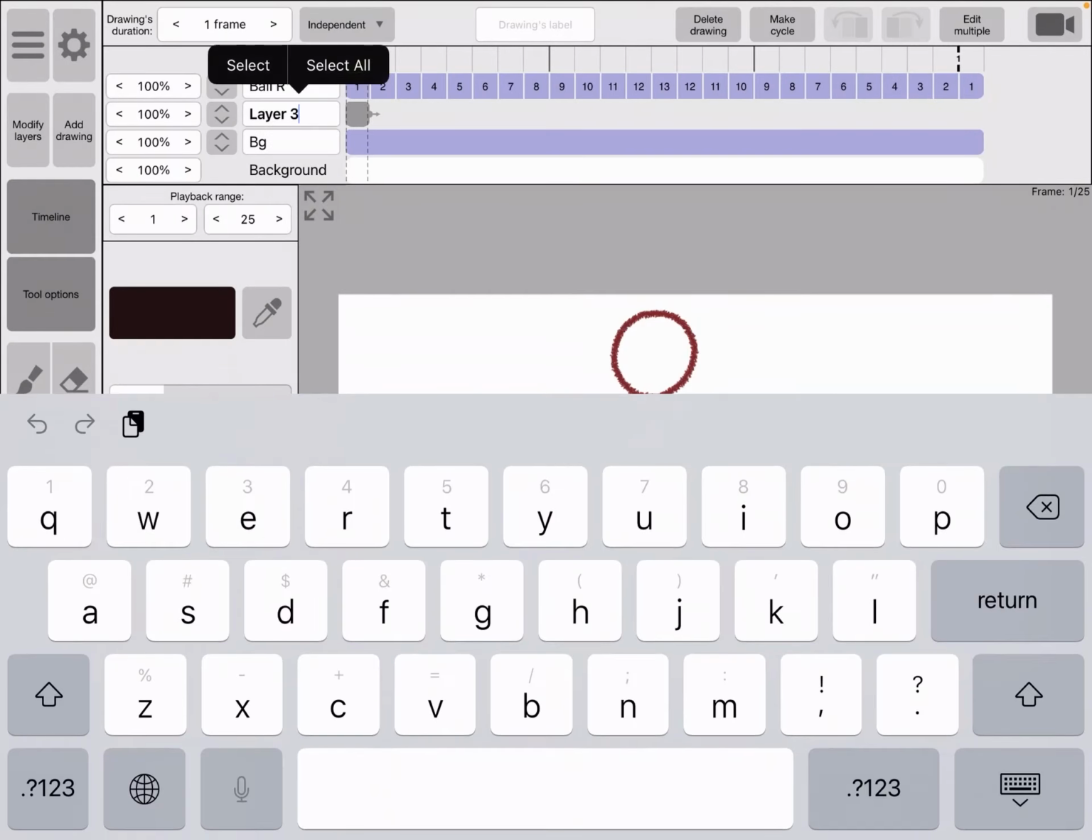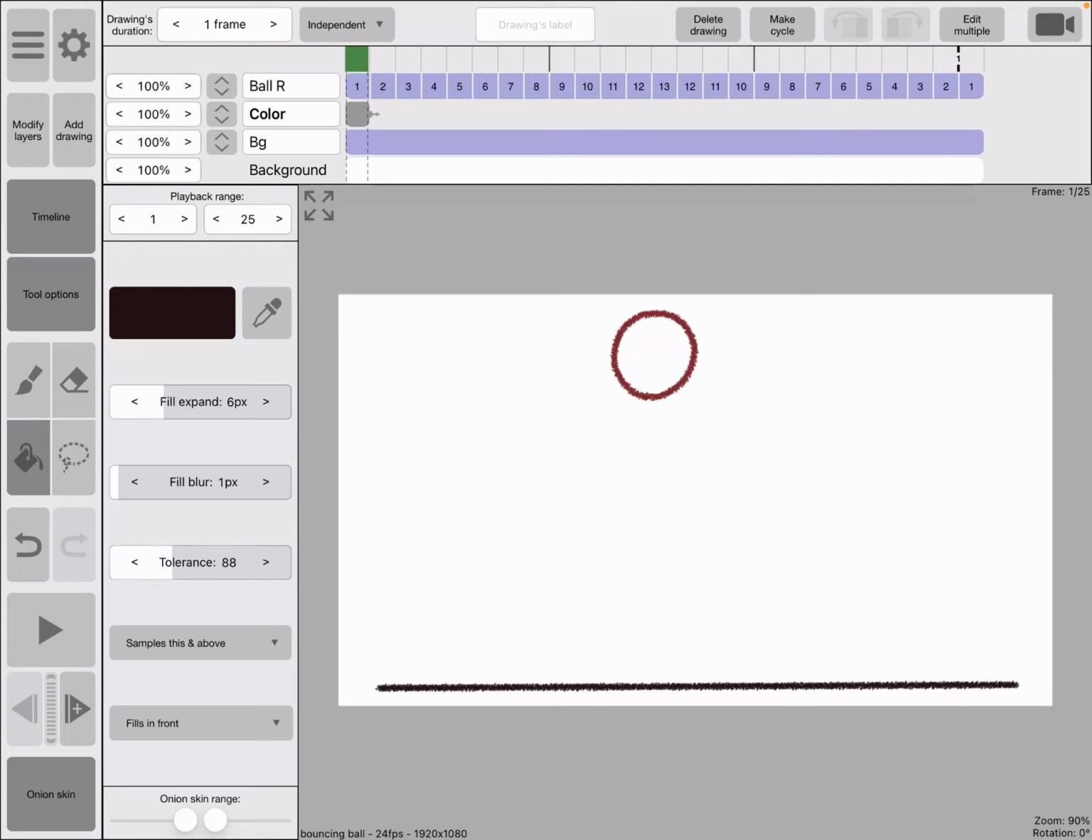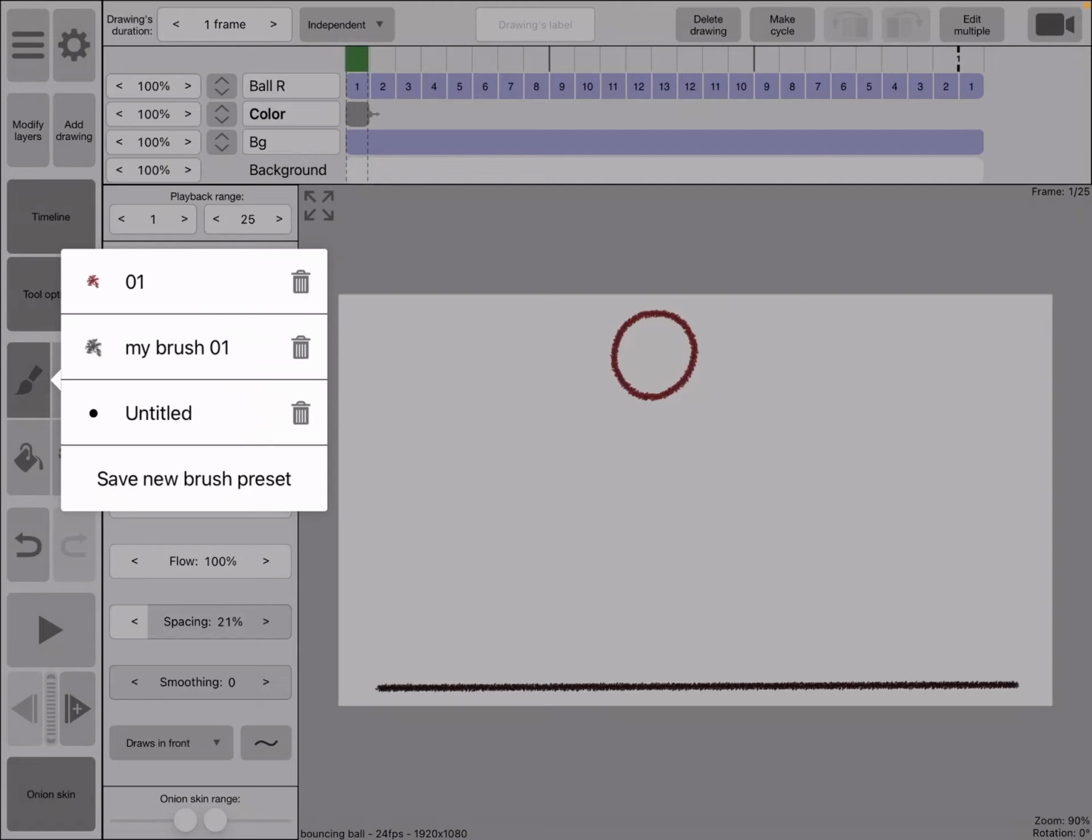Now let's check these 3 options. With the tolerance, you choose how much you want to emphasize your samples. The lowest tolerance is the most accurate. Next ones are fill expand and fill blur, which you can understand just by looking at this picture.